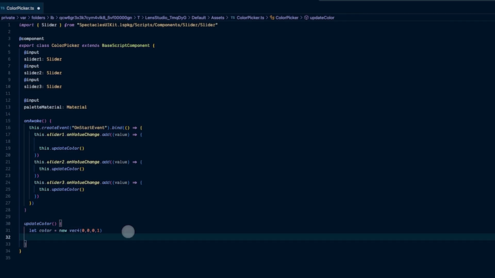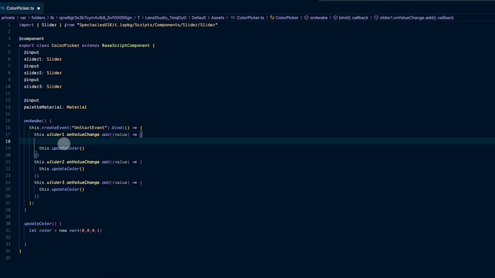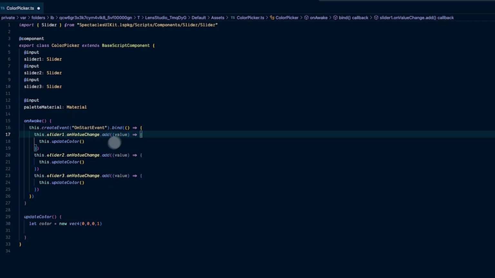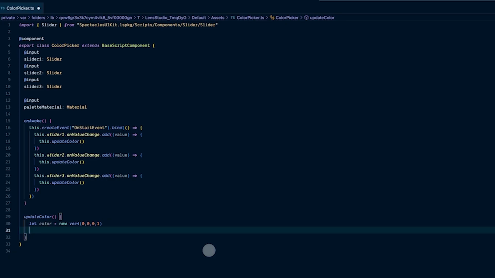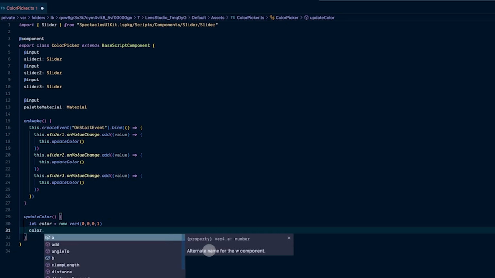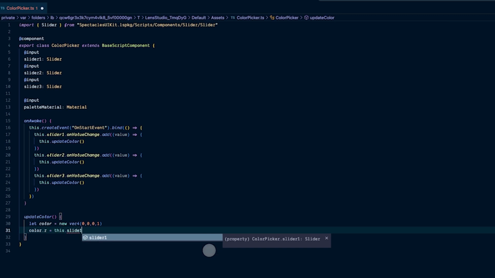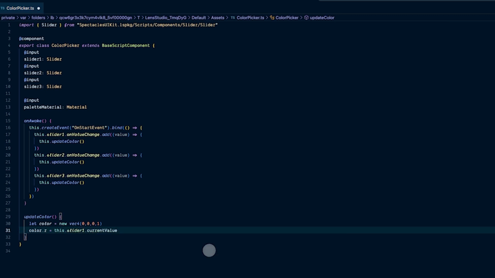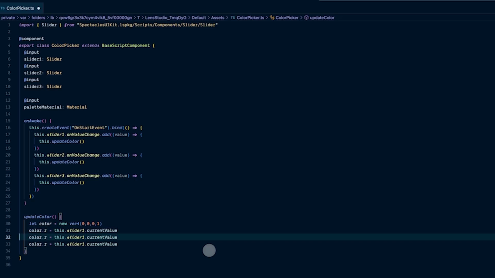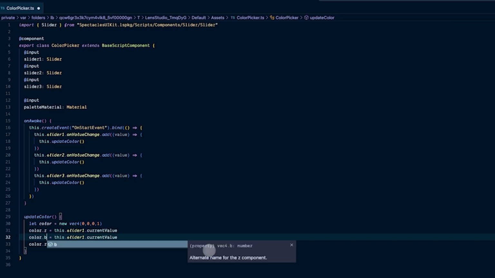And then now we have it set up. So every time we move one of the sliders, we call updateColor. So what we want in here is the value from each of these sliders to be applied to that color. So we'll say, for example, color.r equals this.slider1.currentValue. And we can repeat that over for color.b and color.g from slider2 and slider3.